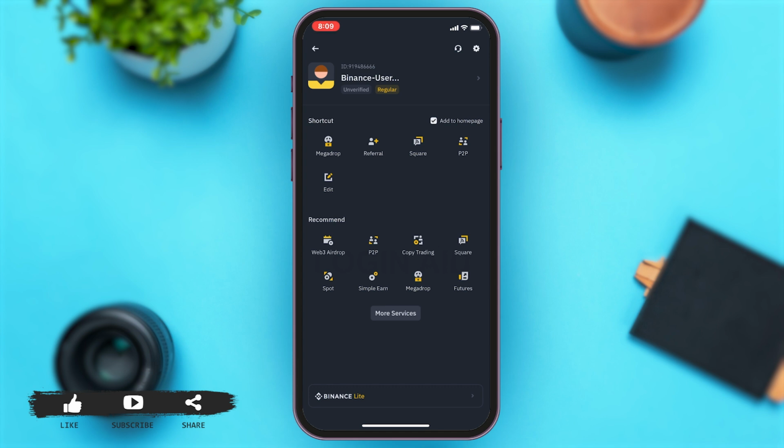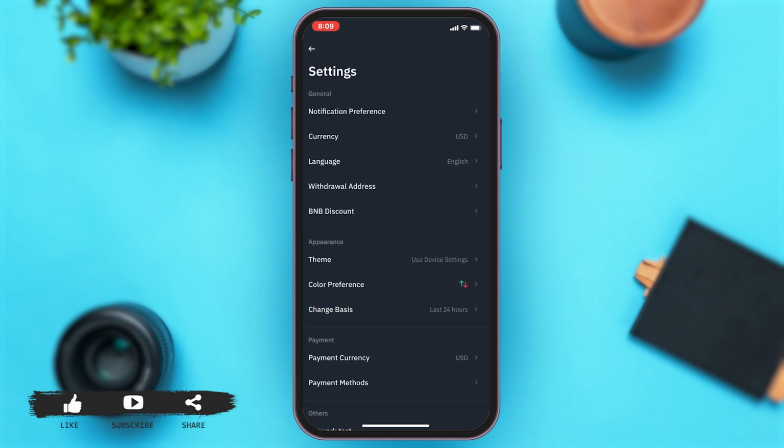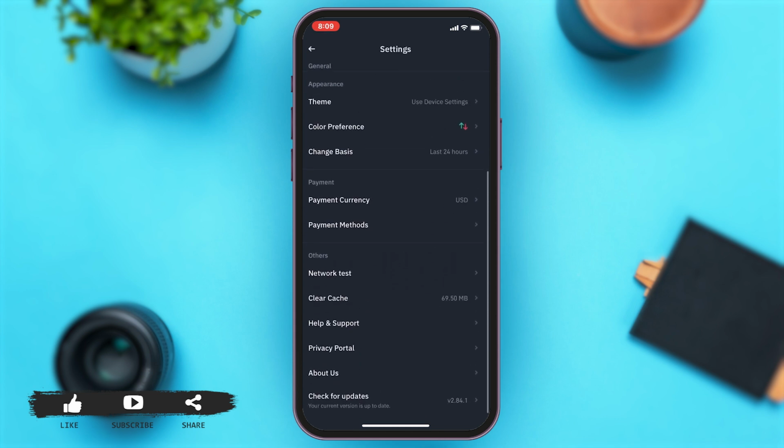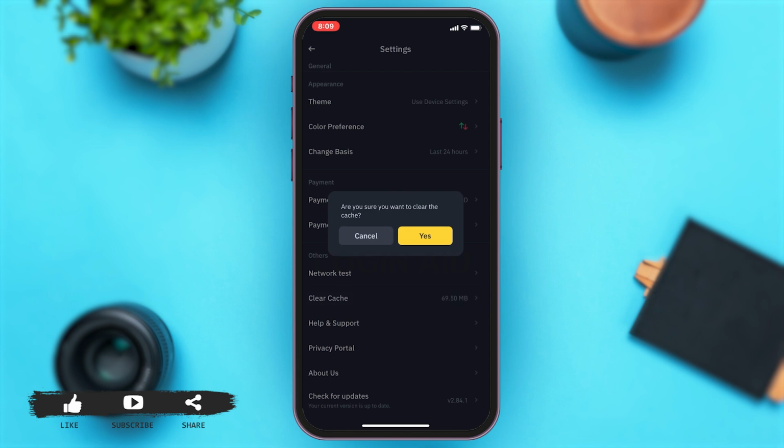Once you're here, then you'll have to go to settings. To do so, you'll have to tap on the settings icon at the top right corner of your screen. Once you're here, you'll have to scroll down. Once you scroll down under others, right below the network test option, you can see the clear cache option. You may tap on clear cache to clear your Binance app cache on iPhone.